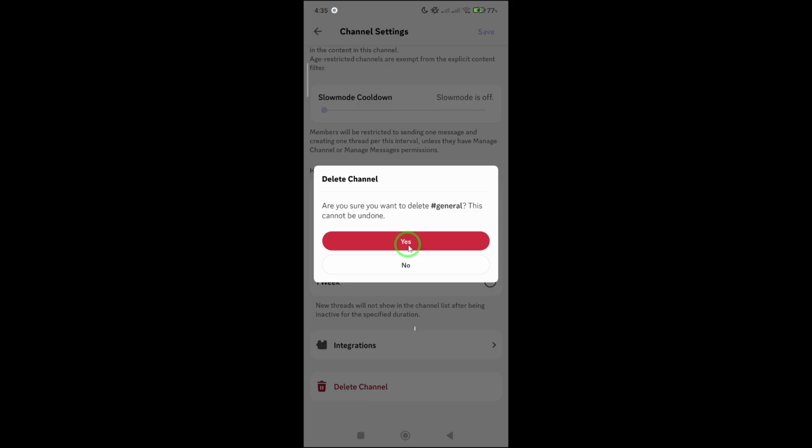That's all there is to it. With these steps, you can keep your Discord server clean and well organized.